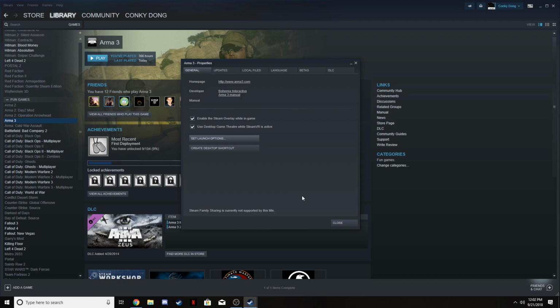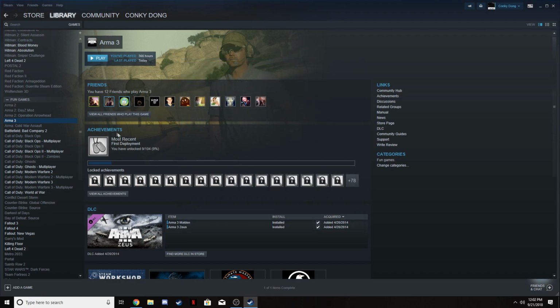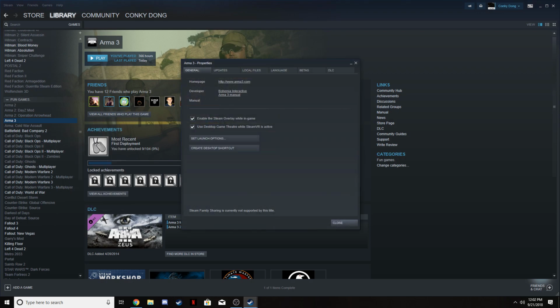Now another solution, which was recommended by the Bohemia Interactive customer service to some of the members of the forums I've been reading, follows the same steps, but the thing you type in the set launch options is a little different. So let's say you opened up your Steam program. You're going to right click ArmA 3, Properties, Set Launch Options, and do the same thing I did where I copied and pasted my ArmA 3 directory just like so.